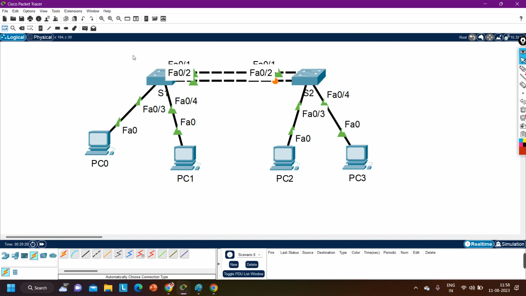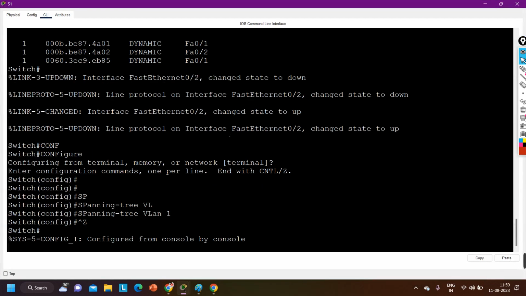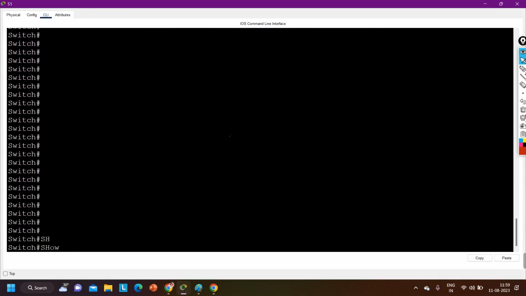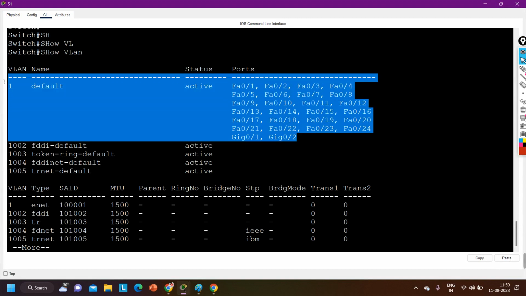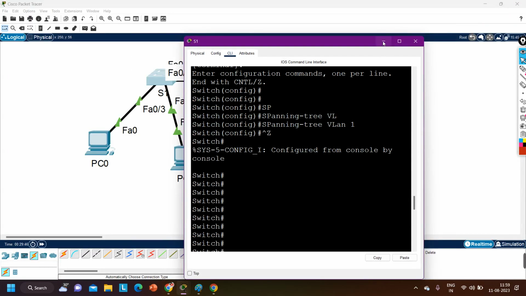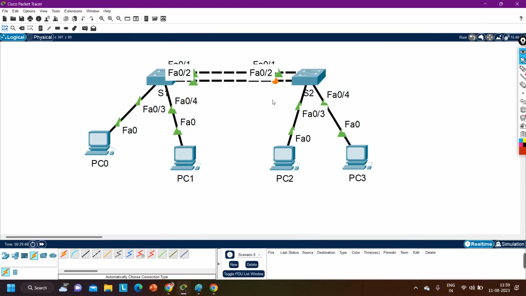Why do we call it the management VLAN? Because we are using VLAN 1 for management, and by default all ports of switches are members of VLAN 1 only. If here I run the command show VLAN, you can see all these ports are members of which VLAN? VLAN 1. Okay, so don't worry, we will understand VLAN configuration. For now, just try to understand the spanning tree protocol, STP.